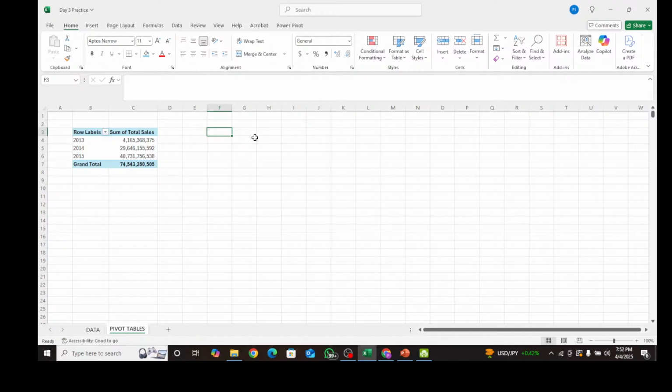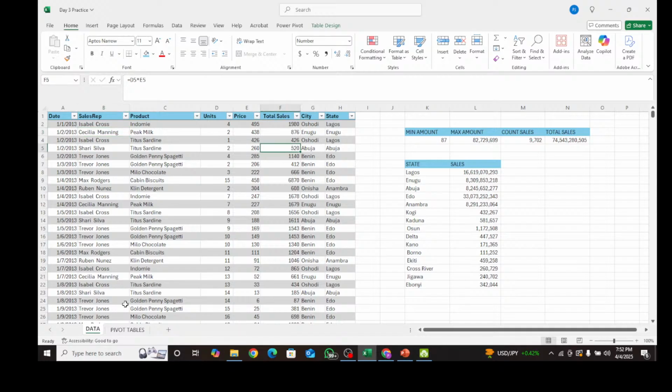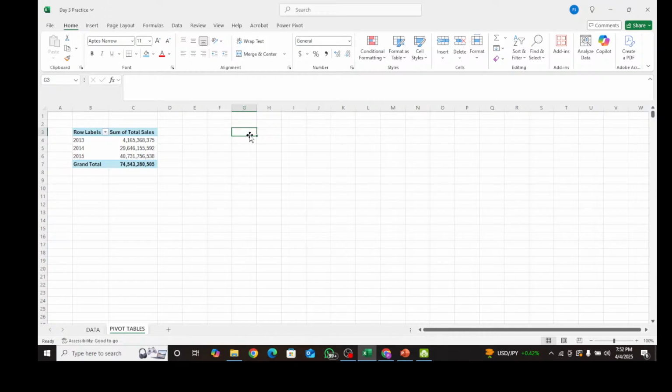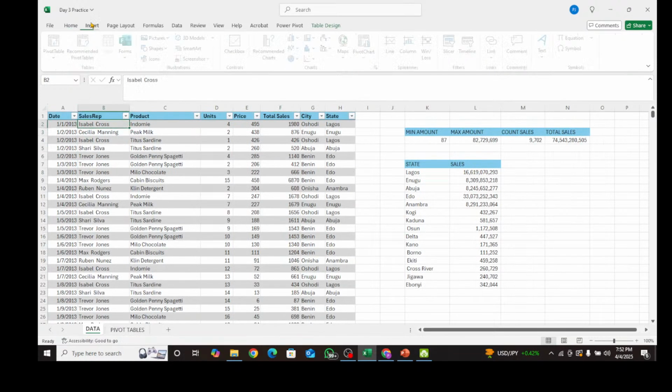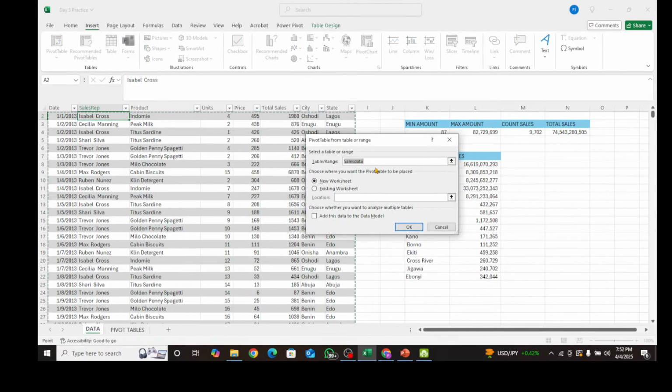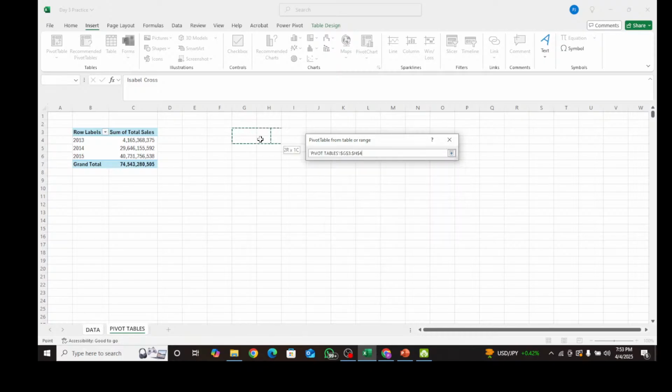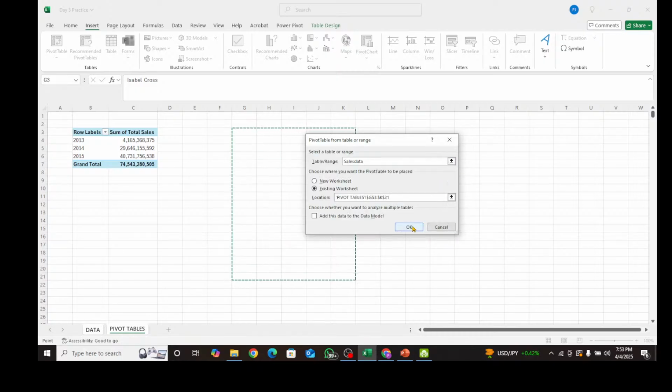Another thing we are going to do, apart from that, is to see which product is selling better. So we are going to create another pivot table. To create a pivot table, as I've told you before, you click insert, you click pivot table. You click existing workbook, then come to your pivot table, position it where you want it to be, and then click OK.